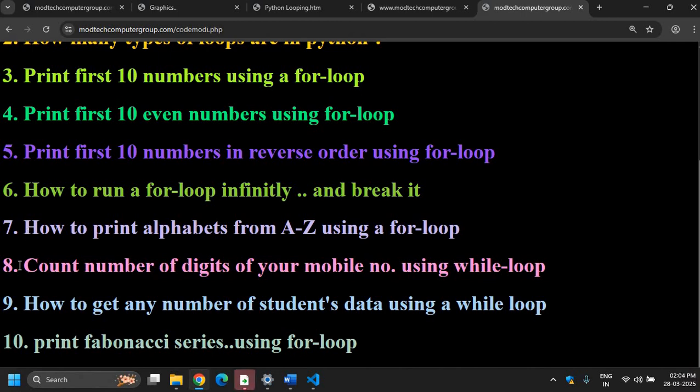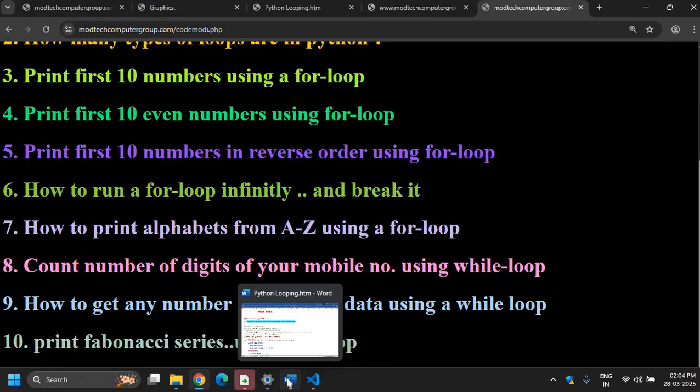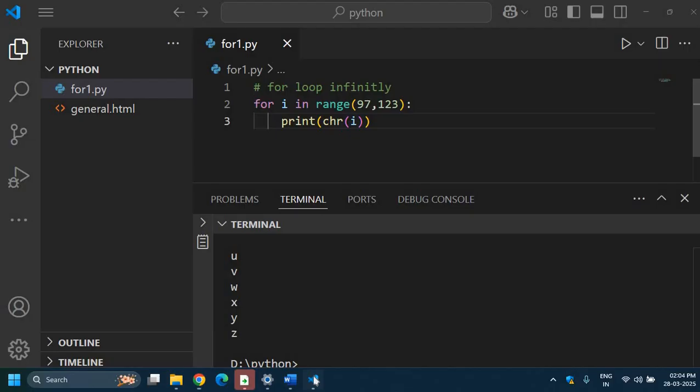Now here question number 8 is coming up. Count the number of digits of your mobile number using a while loop. Now here it will be better to apply a while loop for counting the number of digits in a mobile number. So again, go back to VS Code.